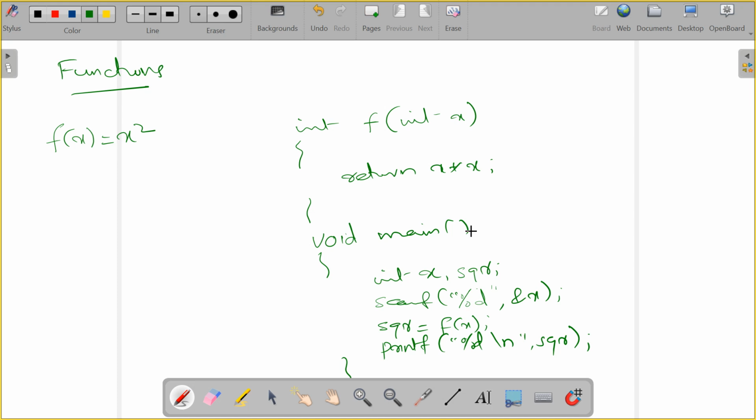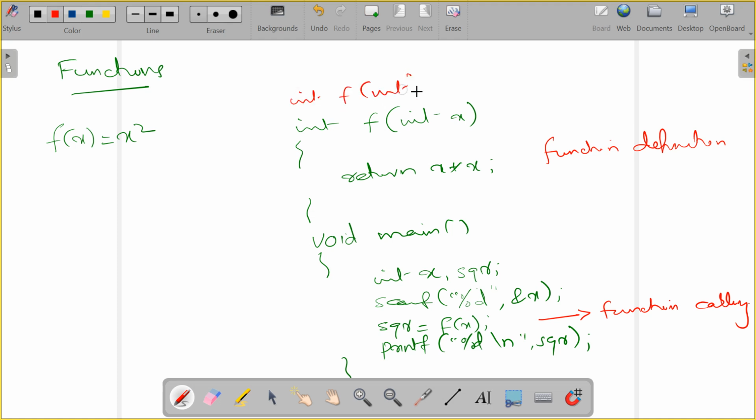And then we saw the case of function prototype. This is what you call the function definition, and this is what you call the function invocation or function calling. And normally you also write a function prototype, which is something like int f int, followed by a semicolon. This is the function prototype.